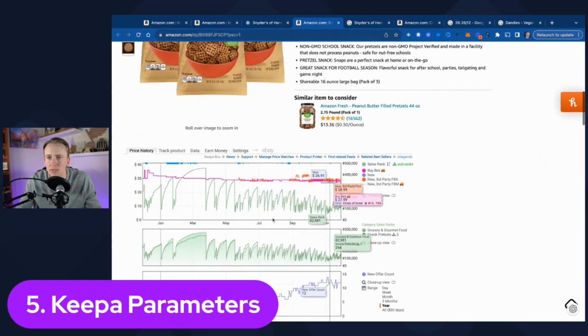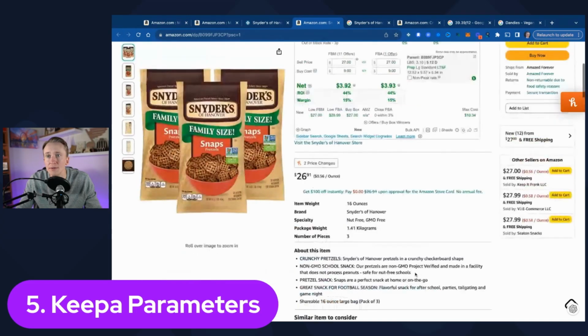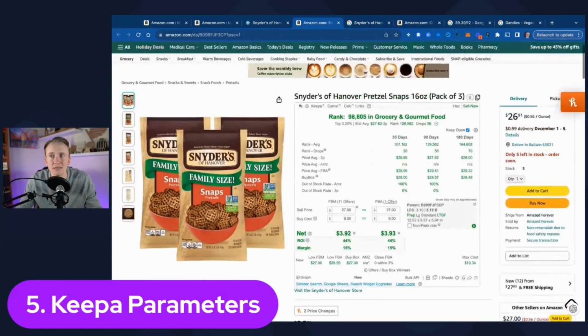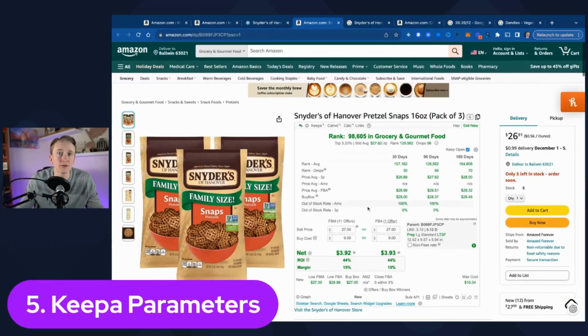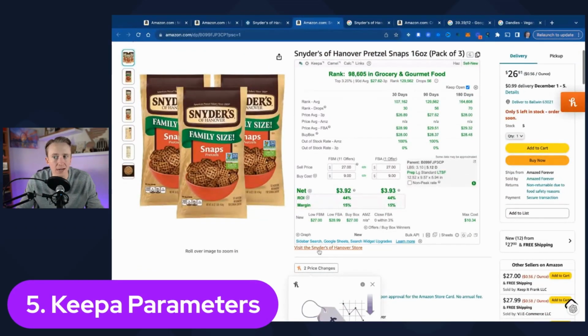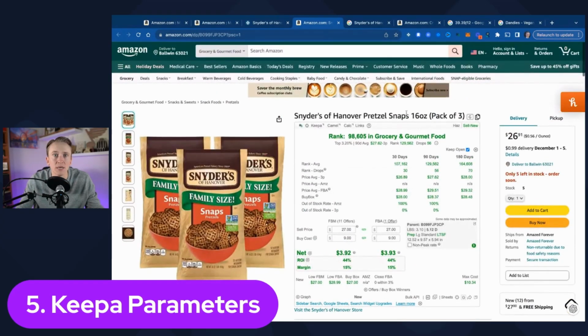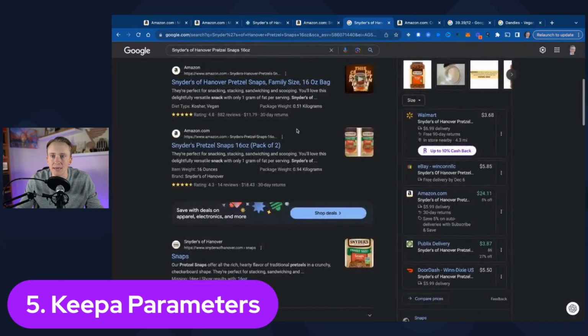This is an odd one, but it does look like it moves and it has a fairly steady price point. The sellers are increasing a little bit, but I'm okay with it. But this is something that then you could take this information and go through these other steps again. Start looking up these Snyder's of Hanover pretzel snaps and look up packs of 2, right? I think I saw that on here.